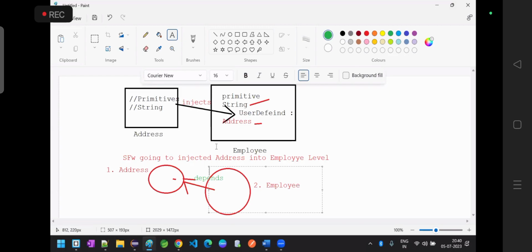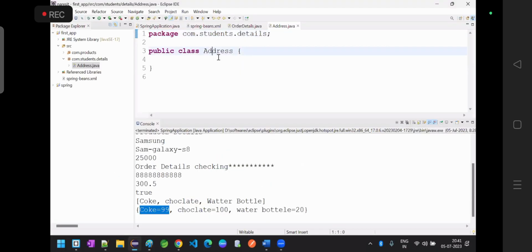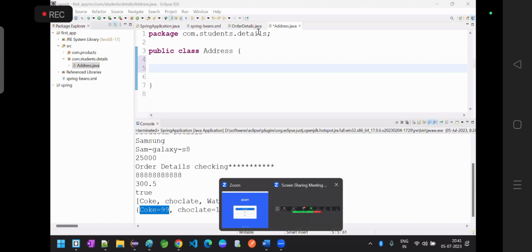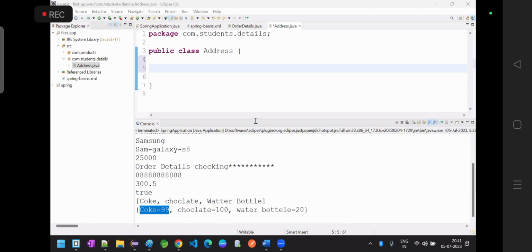Okay, so I think I've taken the name as an employee. You can take anything, like let's replace it with student. Okay, so as part of the Address class, how many properties are you going to use? Four properties. Any doubts, or should I create another project?